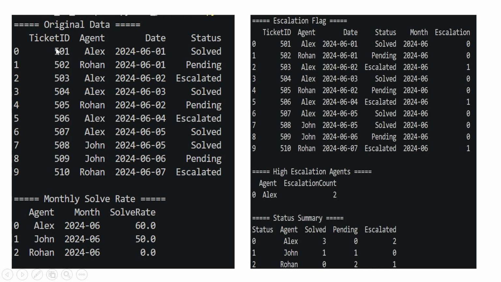So the agent is Alex. It will count the total number of tickets. For example, Alex has 1, 2, 3, 4, 5 tickets, right? How many are solved? Alex has solved 1, 2, 3, so 3 solved and the total is 5. So 3 divided by 5 multiplied by 100, the percentage will become 60, and the month is also there, right? So June 2024 solve rate is 60%.